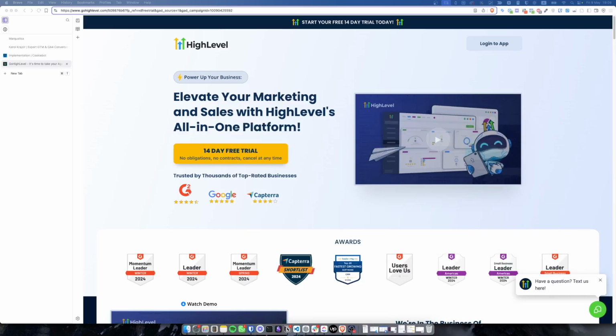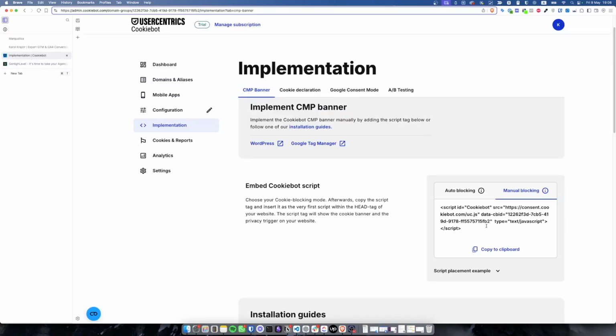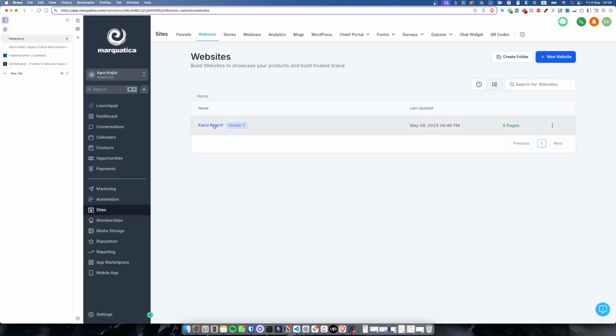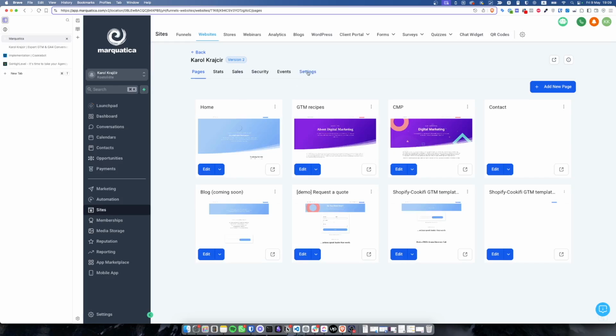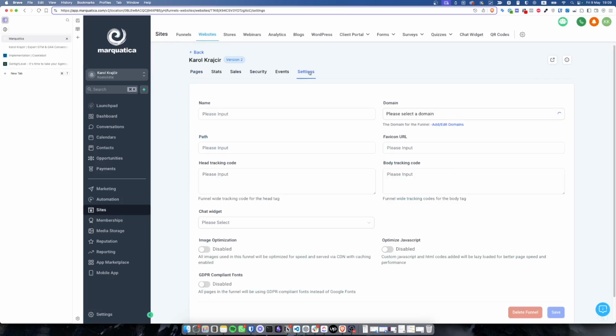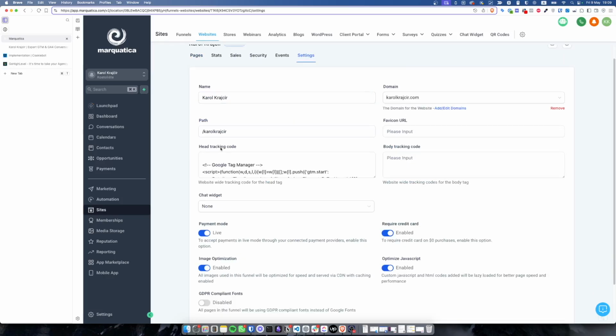First, let me show you what happens when you try adding the CookieBot default script directly into a Go High Level site. So this is my site. As you can see, there's no cookie banner there. And typically, when you want to add a script that you want to apply to all pages within your website or within your funnel, you just go to settings and head tracking code.